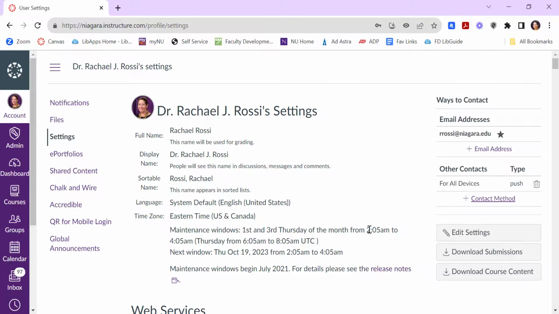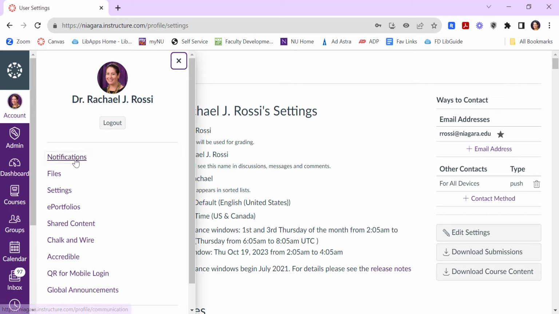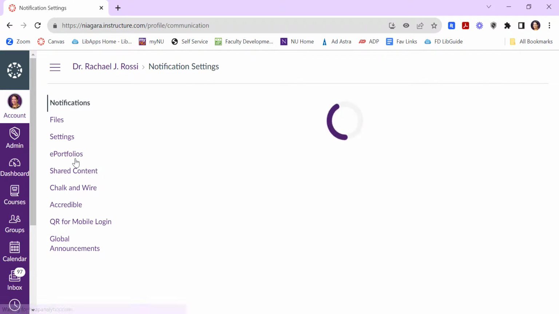So it is worth taking the time to just sort of look over your settings, and particularly your notifications, to make sure that you are getting contacted as regularly as you would like to be.